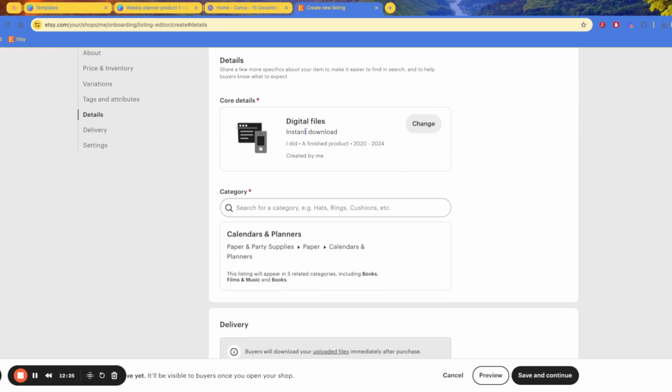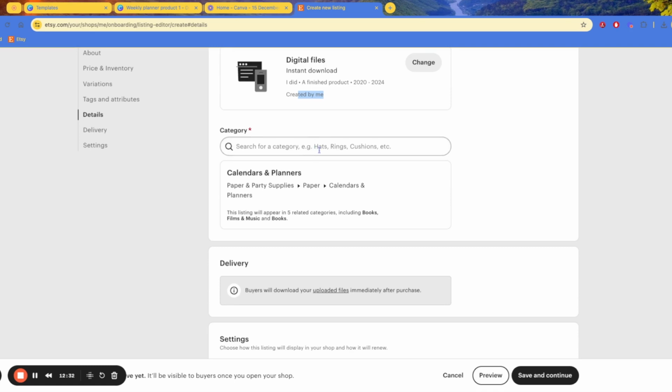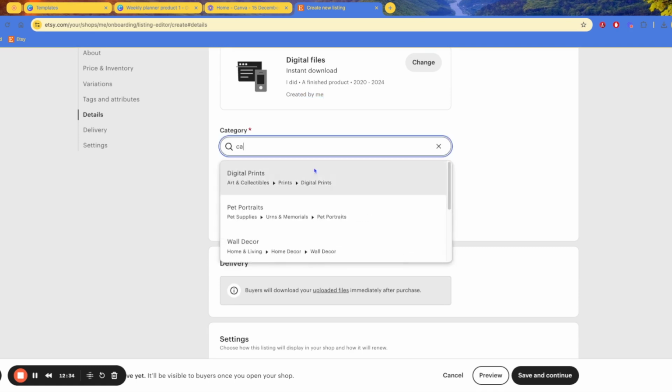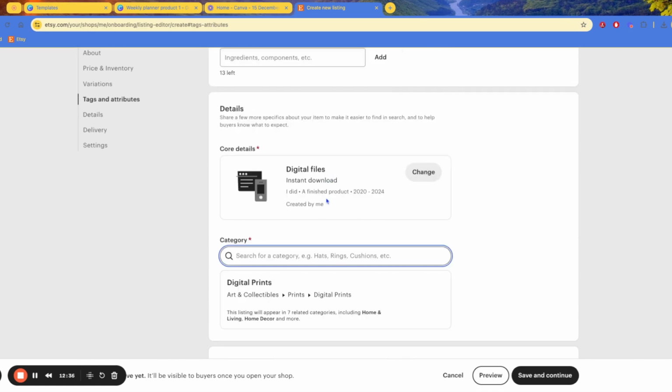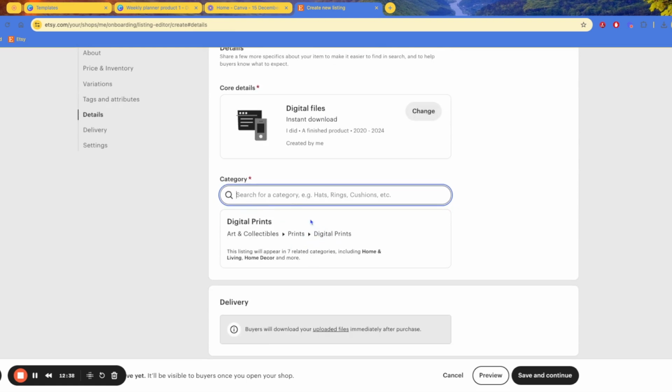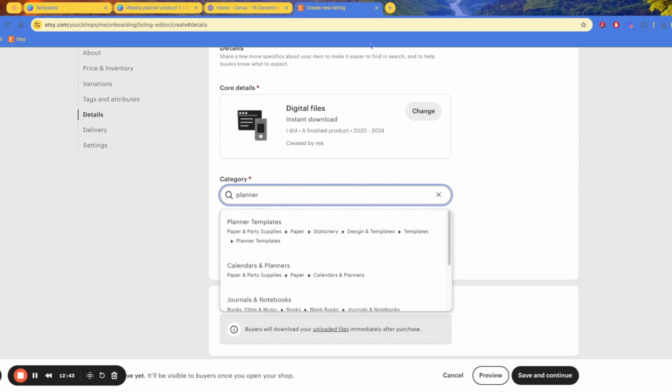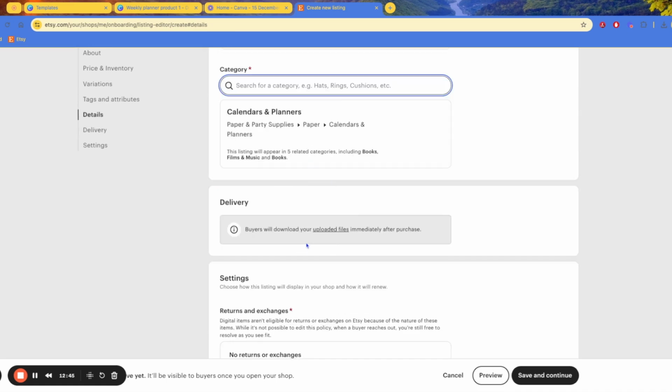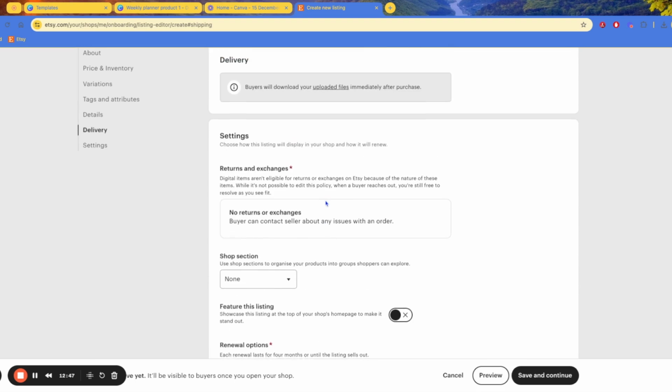Now, these are the details. So again, it'll show you digital files, instant download, I finished it, a finished product, recently created by me, and then you can add your category. Like I said, make sure this is the right one. For example, I changed it just now, but you want to make sure you got the right one. So this is just kind of like a summary of everything that was shown.